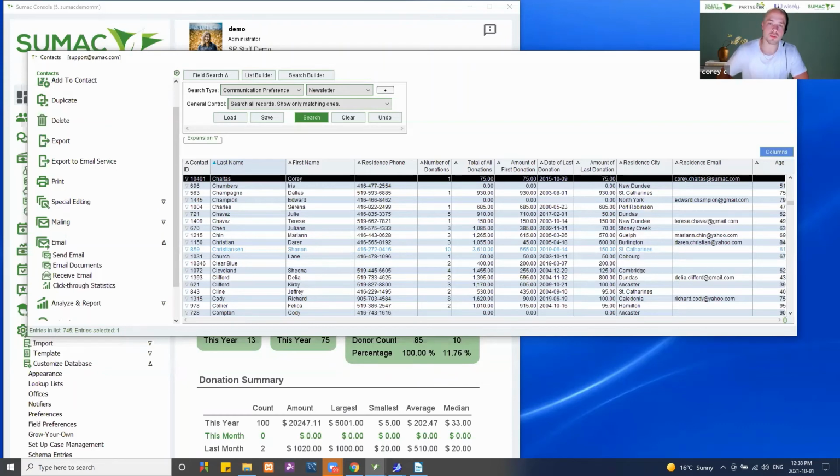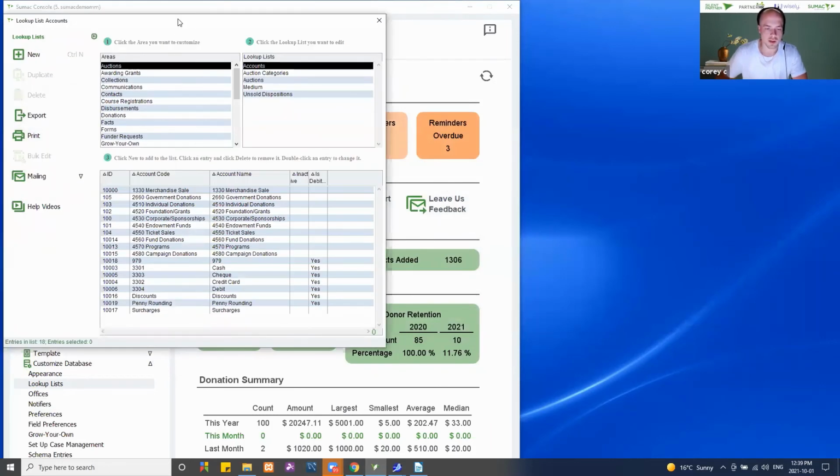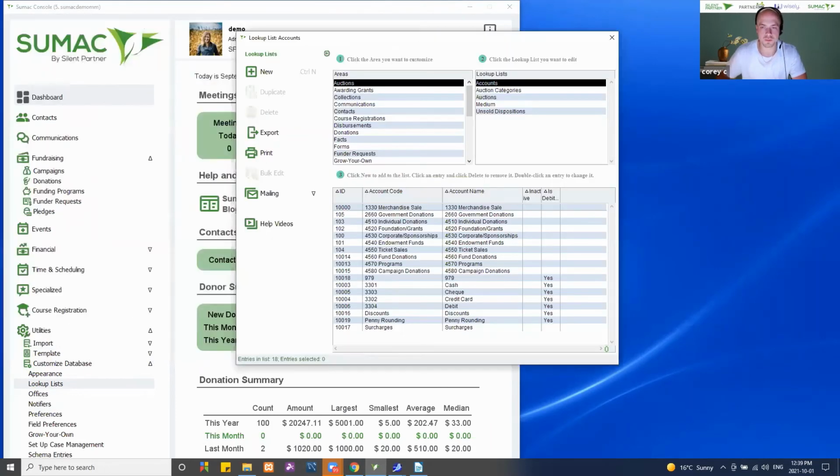If you are using Mailchimp or Constant Contact and you haven't already got this integration set up, it's not too tricky, but this is something that you do need to be a Sumac administrator for. So let's take a quick look at how to do that. I'll close out of contacts. Once again, it's in utilities underneath customized database. I'm going to choose lookup list. Oh, I'll have to enter my password here. Sumac has now opened the lookup list. And I'm going to choose contacts here.